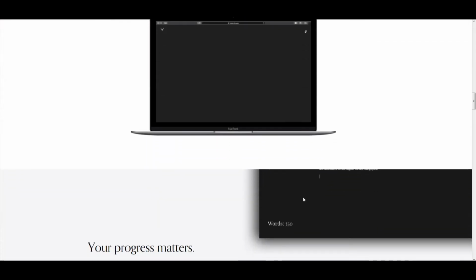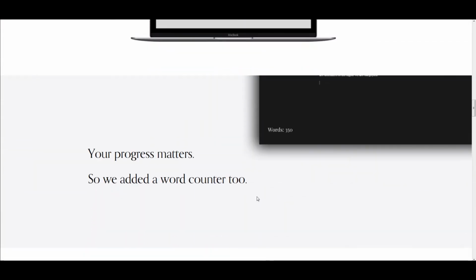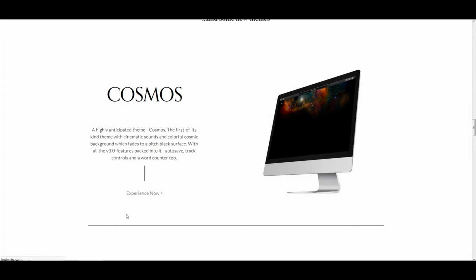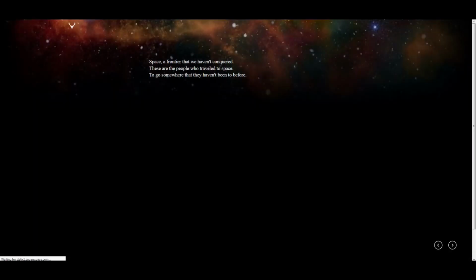But I can tell you right now, I'm a skeptic when it comes to cloud-based minimalist software, and I do like this. So I'm going to show you how it looks in action real quick. If you click on Experience Now on any of these themes, it'll take you to the theme you clicked on. Right now we went to the Cosmos theme, and you'll see that I've already written something here. This is from when I tested it.